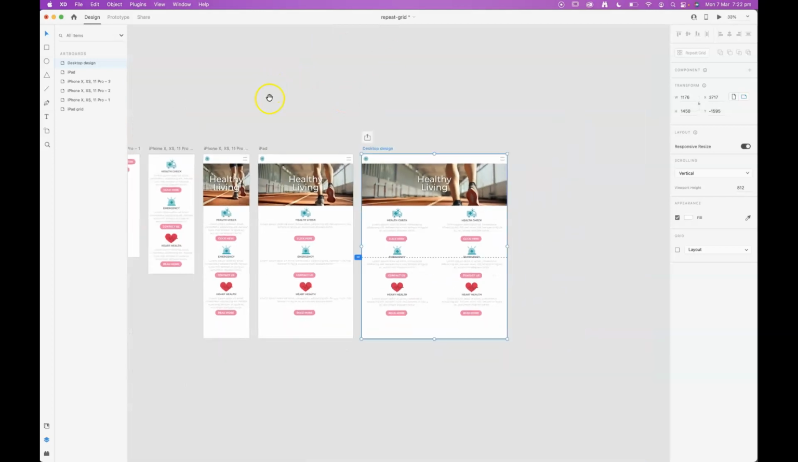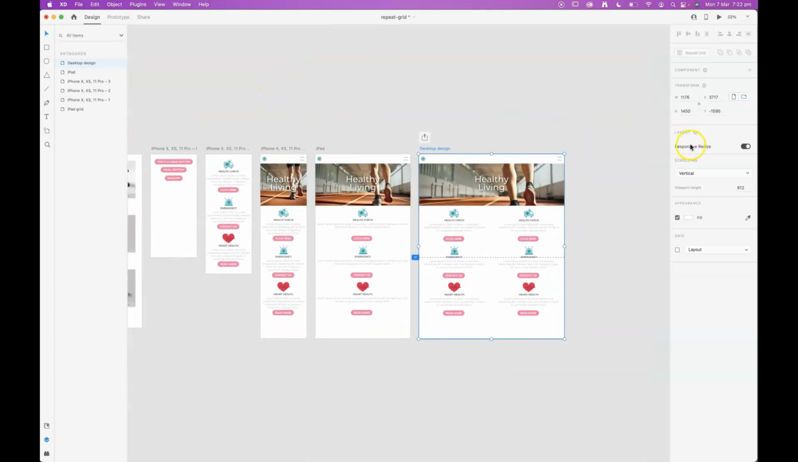Alright, so with the responsive resize, we can really quickly flesh out different viewport designs for our project that we're working on. So that's the responsive resize function.